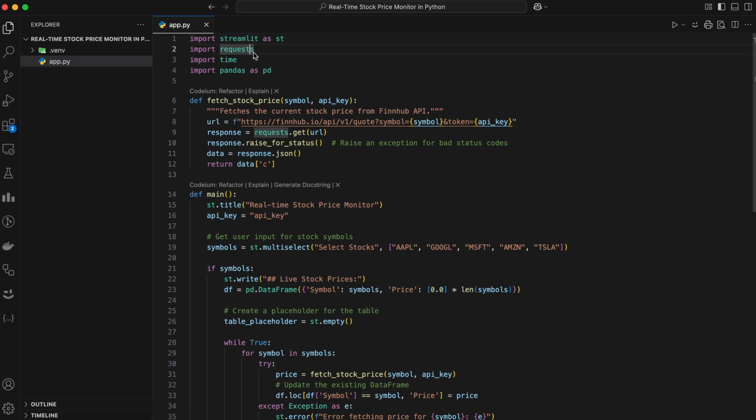Next, we have requests, which will be used to fetch data from the internet, specifically stock prices in our case. Time will be needed to introduce a delay between updates, and Pandas will help us organize the stock data in a table format. Now, let's define a function called fetchStockPrice.